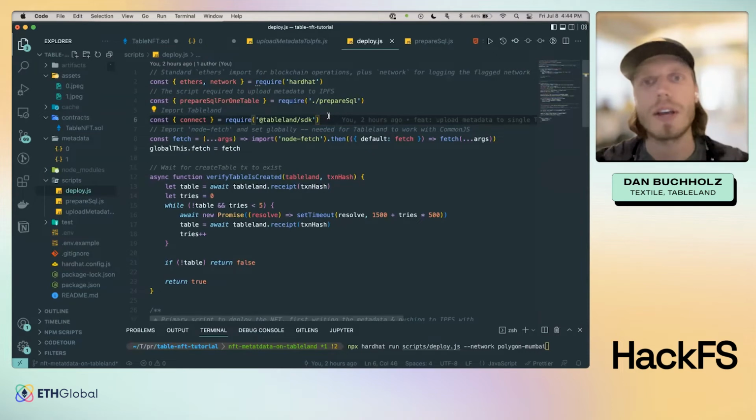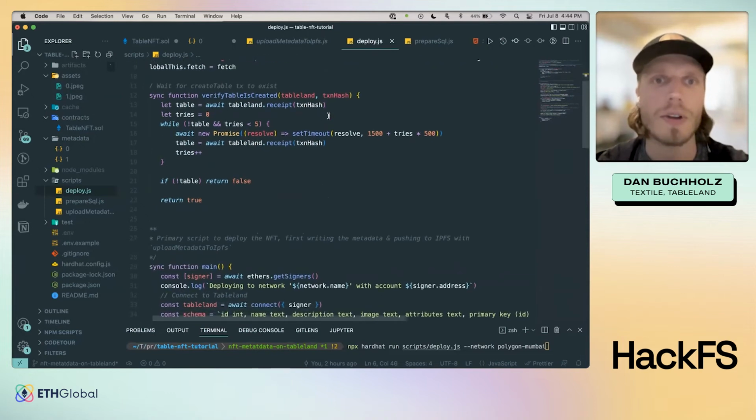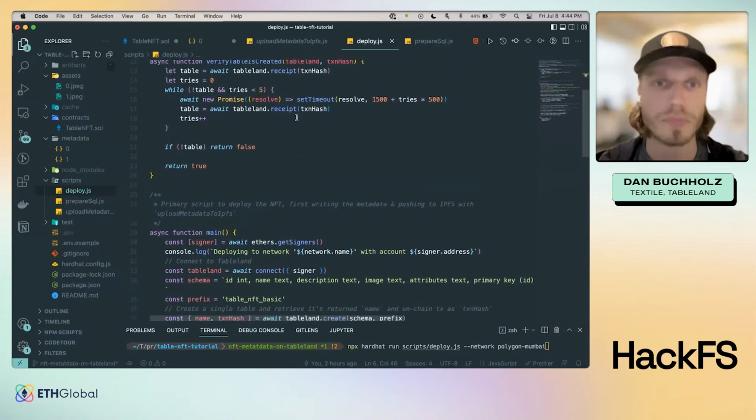This is CommonJS. If you're using ES6 or above, you can also just do a standard import. Here, I'm using a slightly different setup, so that's the rationale behind that.